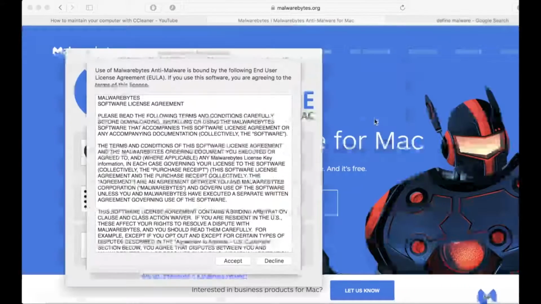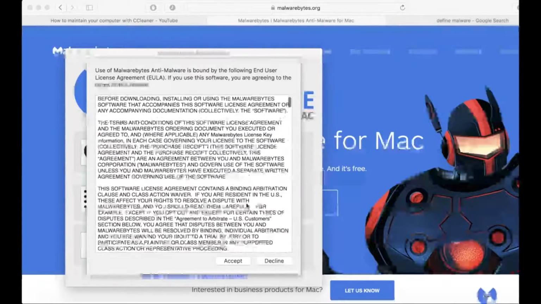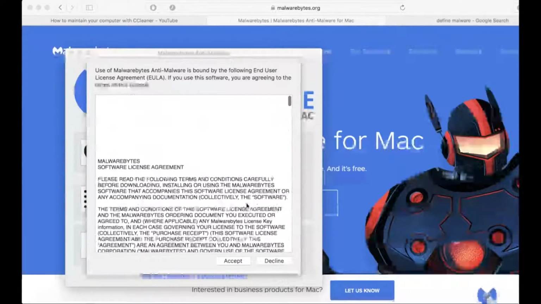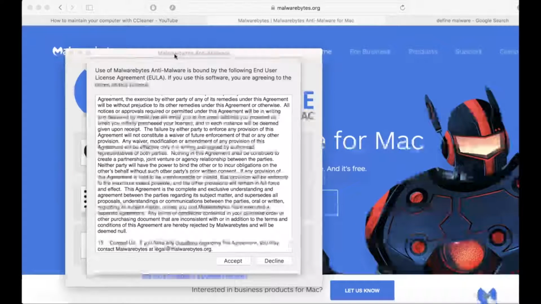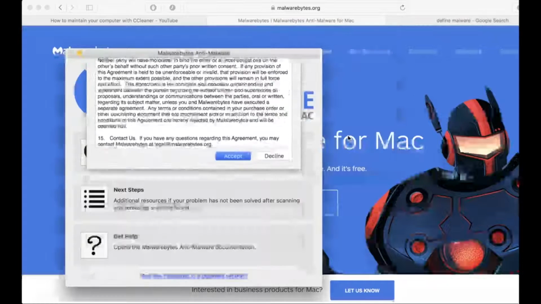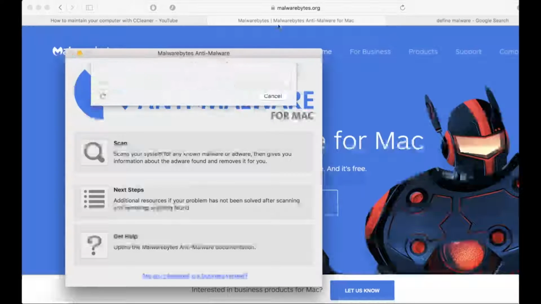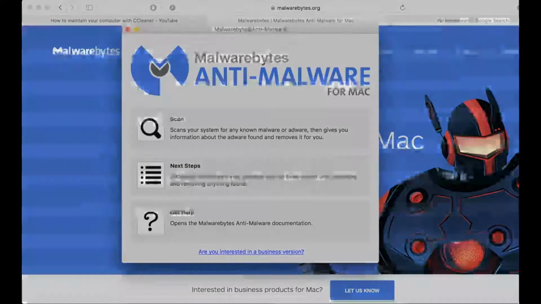Yes, open that. And then you'll have this whole end user license agreement. Make sure you read the whole thing and take notes because you're going to be tested on that. But not really. Anyways, accept that. I'm going to enter my password. Install helper. And that goes through, and that is pretty simple, right? All right, we're going to go to the next step.